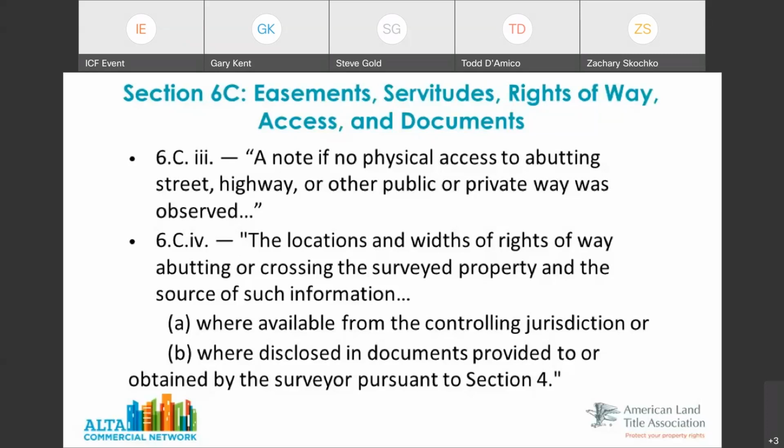So what we're doing here is we are going to tell you, here's the location of the right-of-way lines, here's the width of the right-of-way line, if we have that information. Right? If we can get it from the controlling jurisdiction, or if it's identified in the title documents. Otherwise, we may all be in the dark.